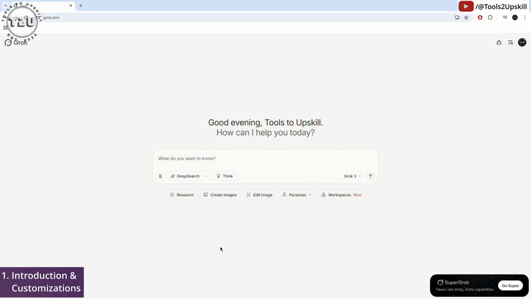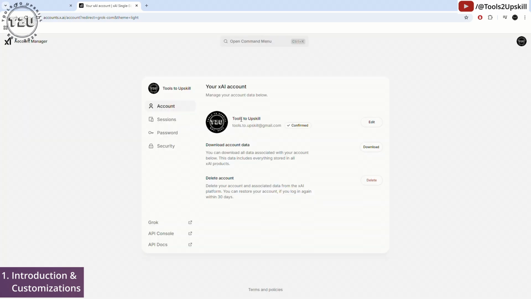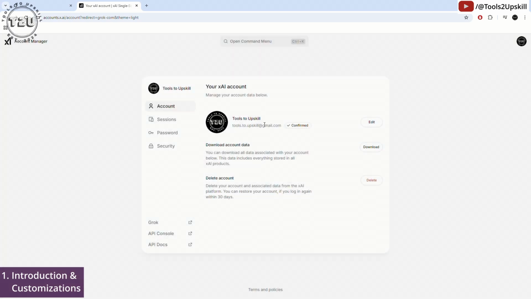Before we start exploring these tools, let's look at what are the customization options that we can see here. For that, I'll click on the profile at the top right corner and I'll click on settings. There is account. If I click on manage, I can edit the display name, the first and the last name. I can change the email ID. I can download all the account data, delete account.